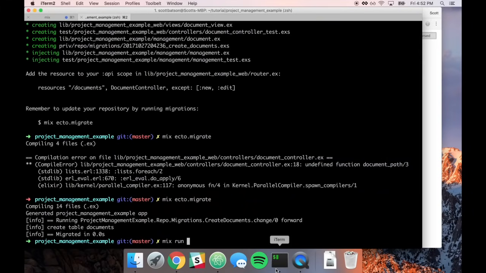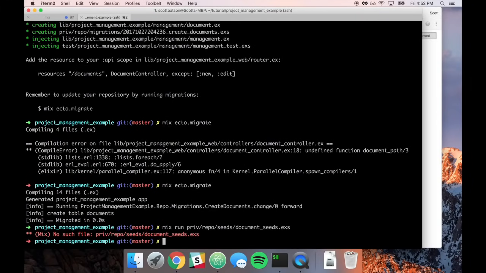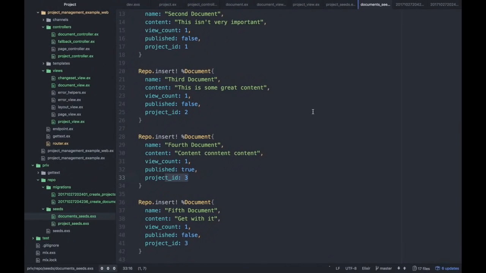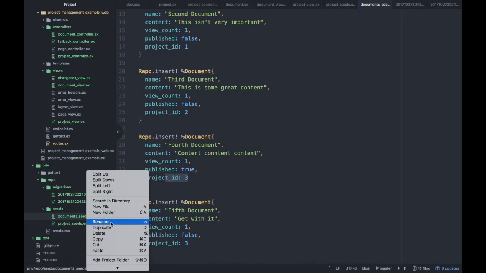So we can do mix run, and then the path to that seeds file, document seeds. Documents seeds. You rename that because that's not a good name.